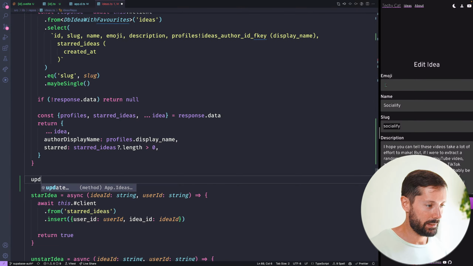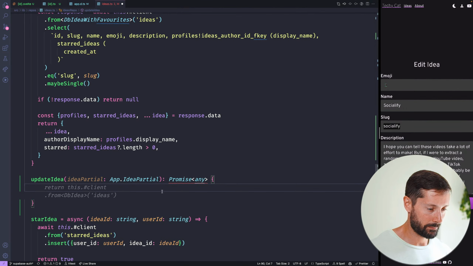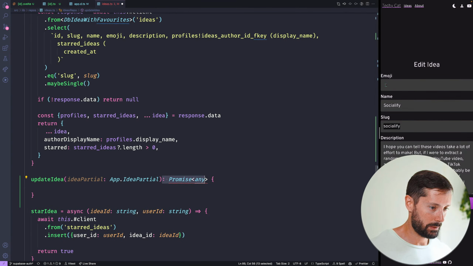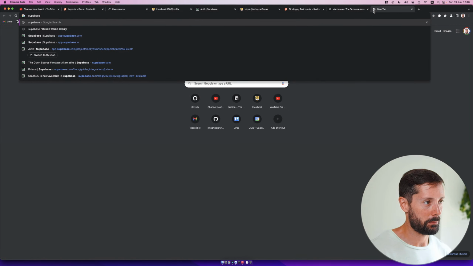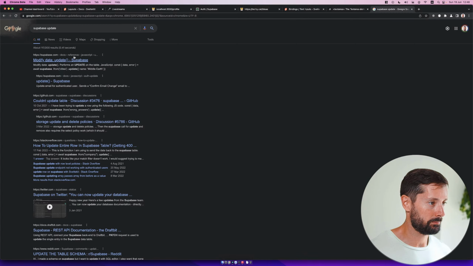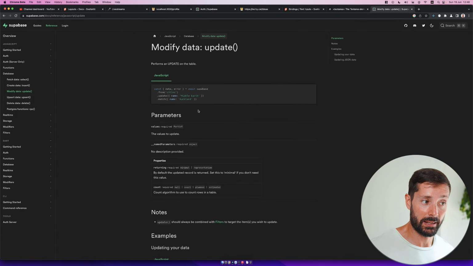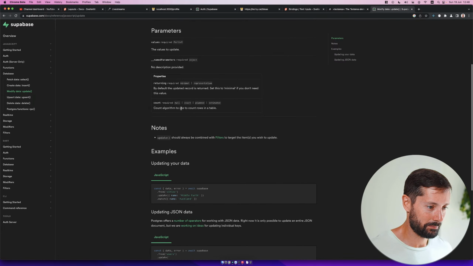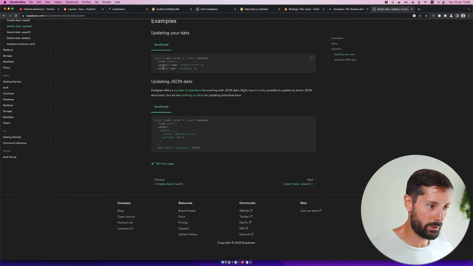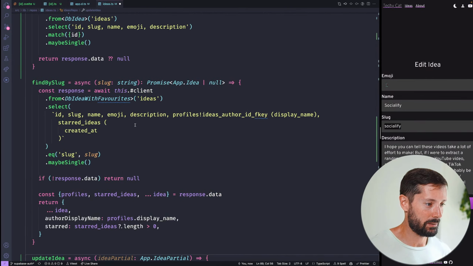We want an update idea. Don't do that. Editor trying to help me again, but I do prefer the fat arrow methods. And let's have a look. Supabase update. Just give it a partial. I imagine so. Yeah, without the match, it will update everything, which would be a disaster. So let's write that first.